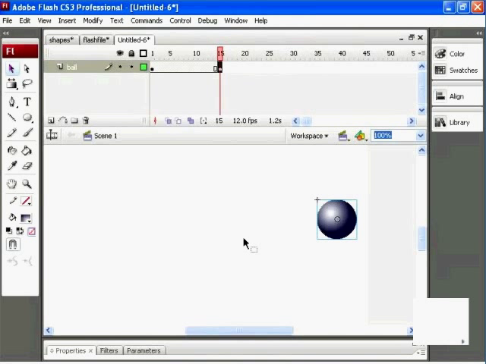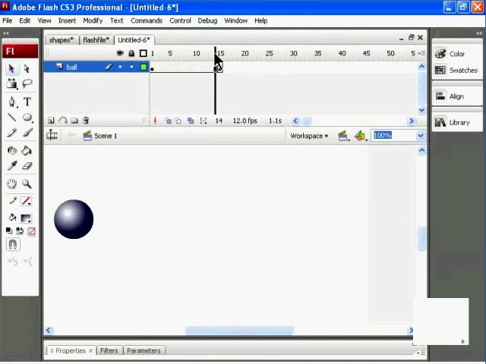So now, if I move the playhead back, I can see this is where I want to start, and this is where I want to stop. Now, the only thing that remains for me is to click somewhere in between those two. So I'll click on this frame here.